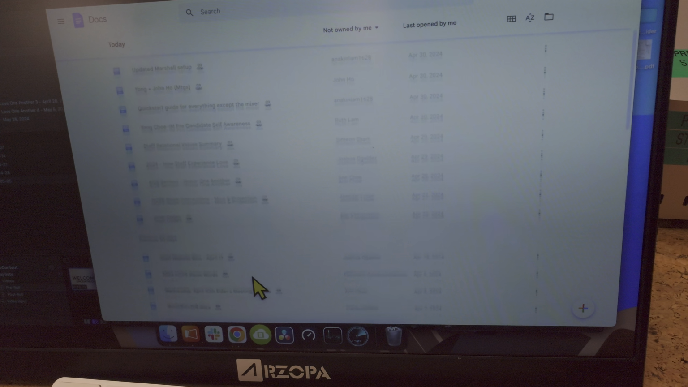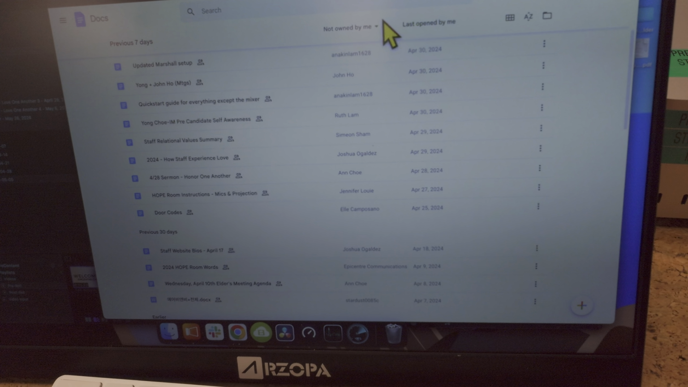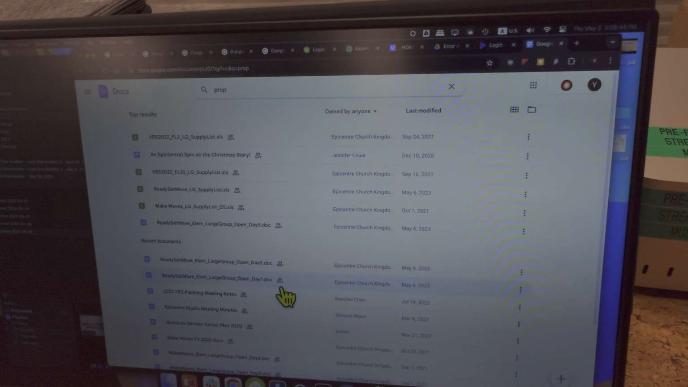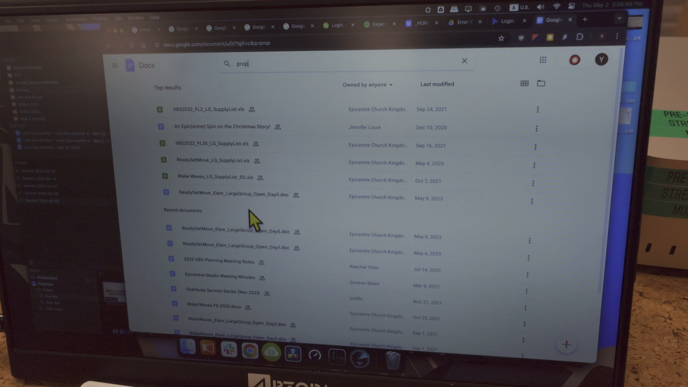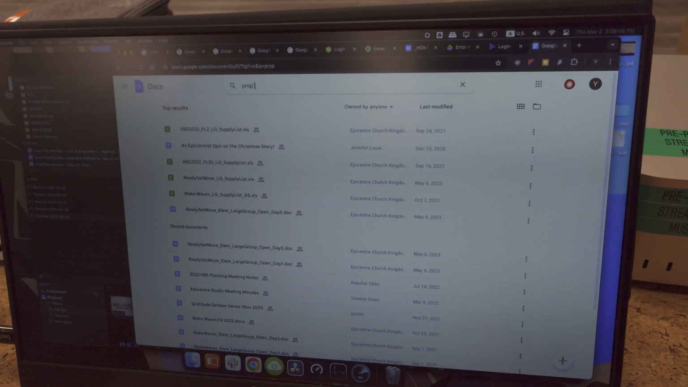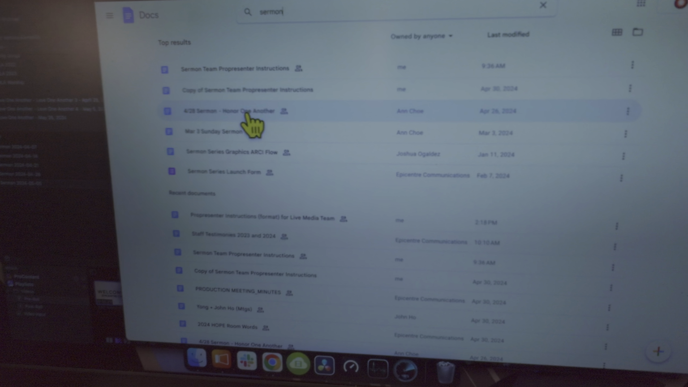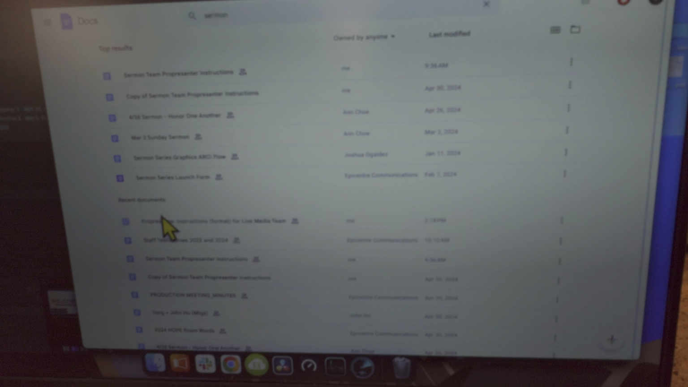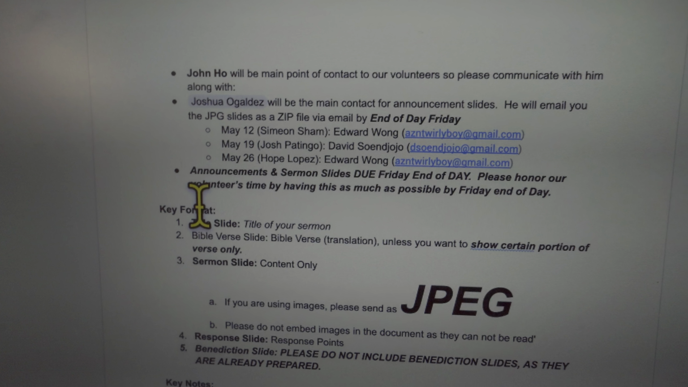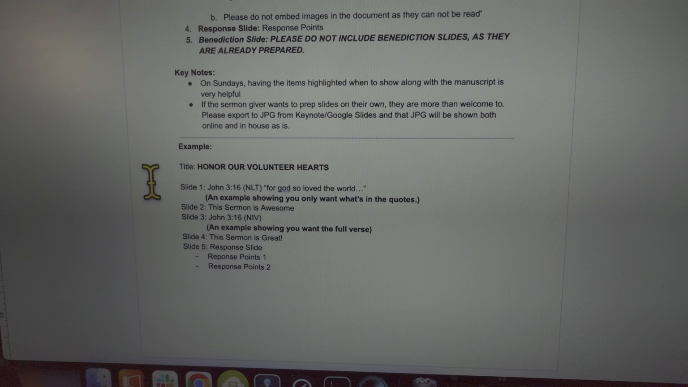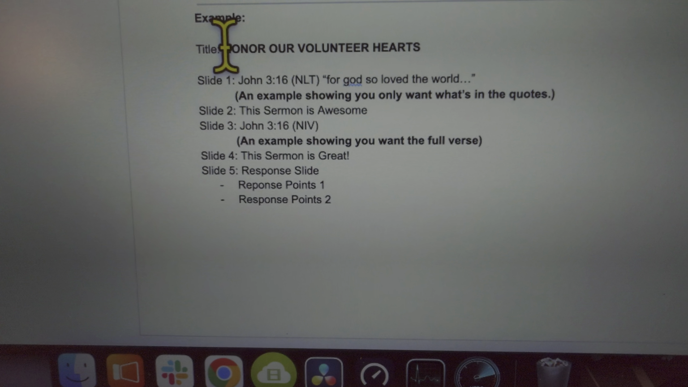Now, where is that document? You should have gotten. No. Here it is. You should have gotten this document. There we go. So the format will be as here. So they'll give you the title.